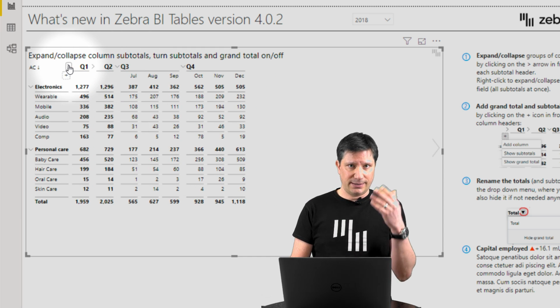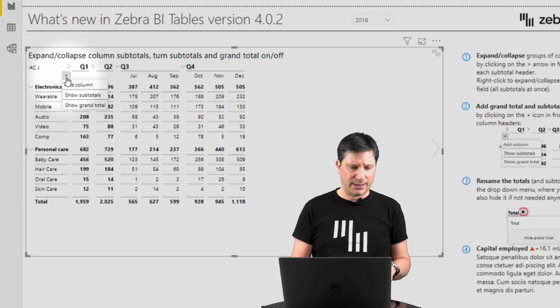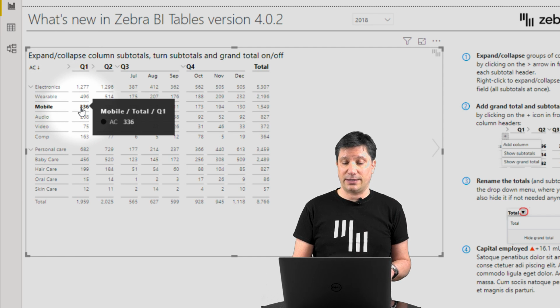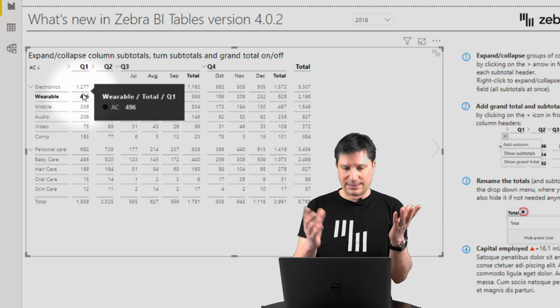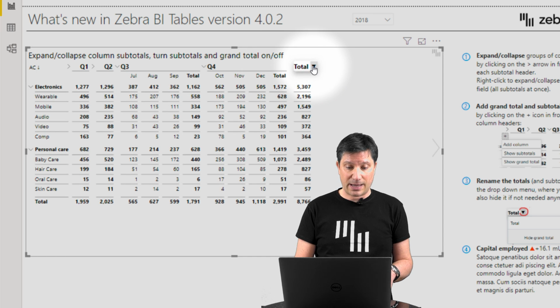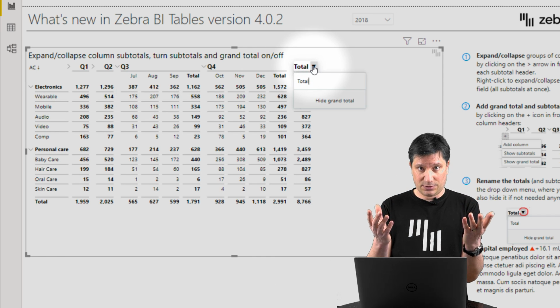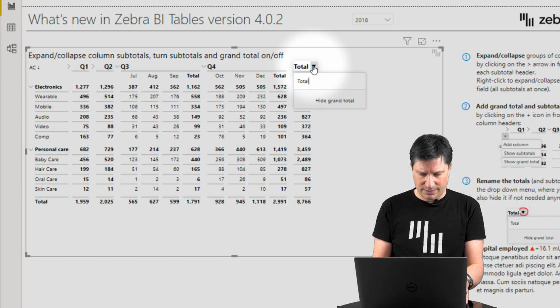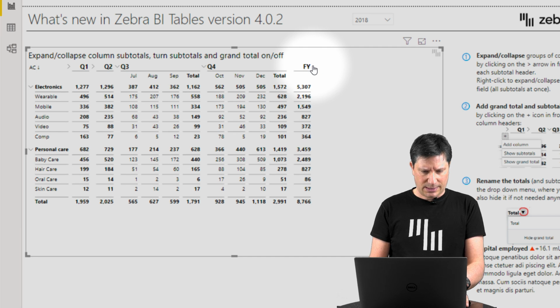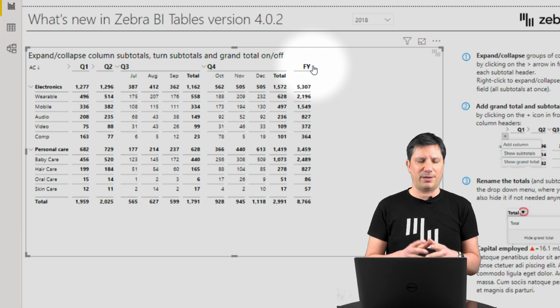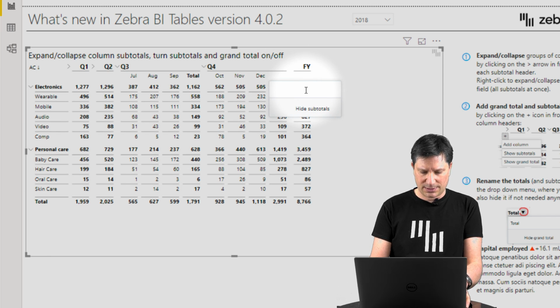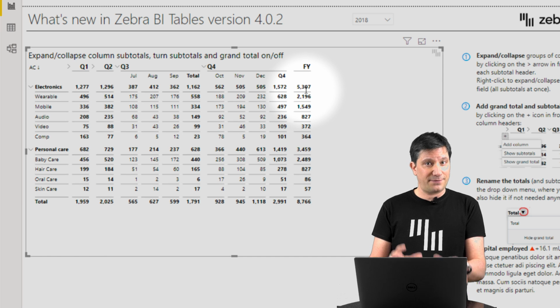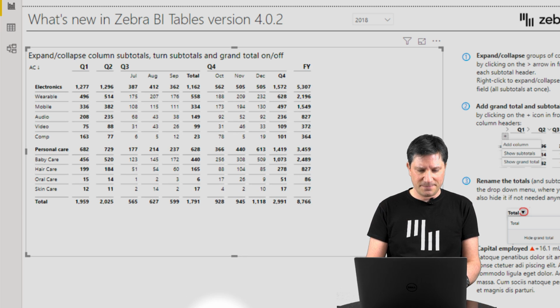Now, to add the grand total column, simply click on the plus button and show the grand total. Very simple. Similarly, you can also add the column subtotals. Now you can rename any subtotal or the grand total simply by clicking on the down arrow here. Let me rename this to a full year, which is probably a better label here. You can also rename the subtotals as well.